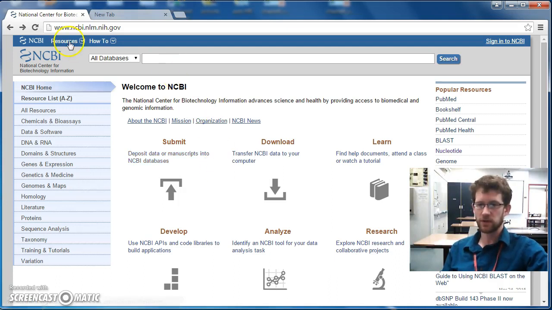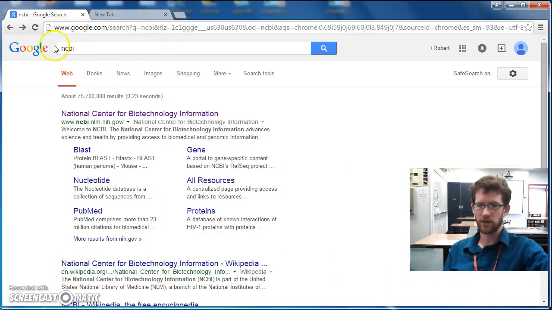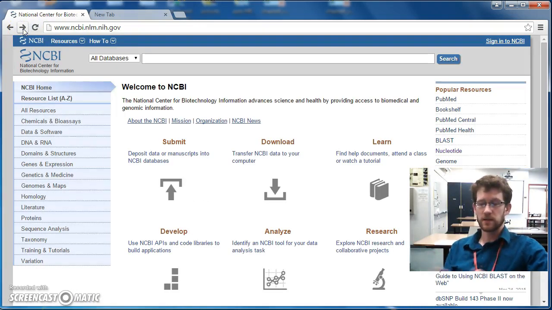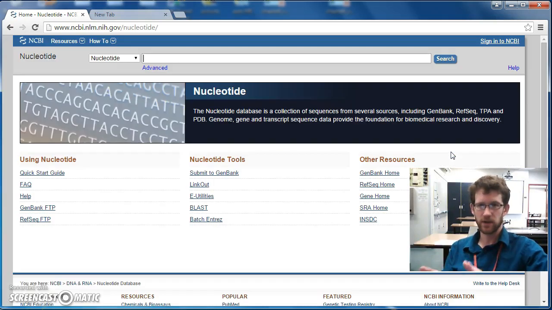So the first thing we're going to do is go to the NCBI website. That stands for National Center for Biotechnology Information. An easier way to get there is, of course, to just type NCBI into Google, and it pops right up as the first site. But once we get to this site, we need the nucleotide sequences. So over here on the right, you can see where it says nucleotide. Go ahead and click on that, and that'll take us to the ability to search the nucleotide databases.